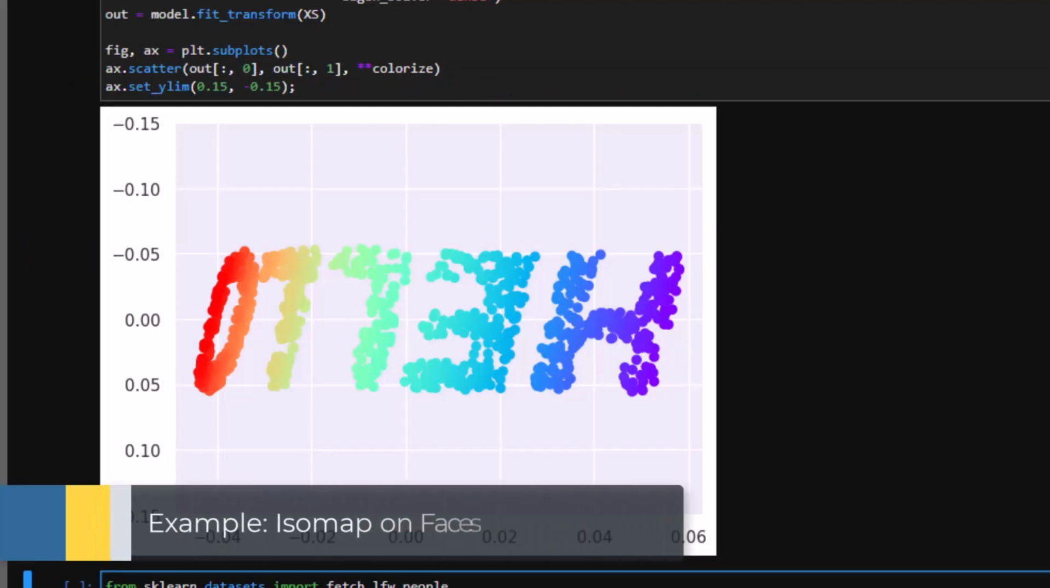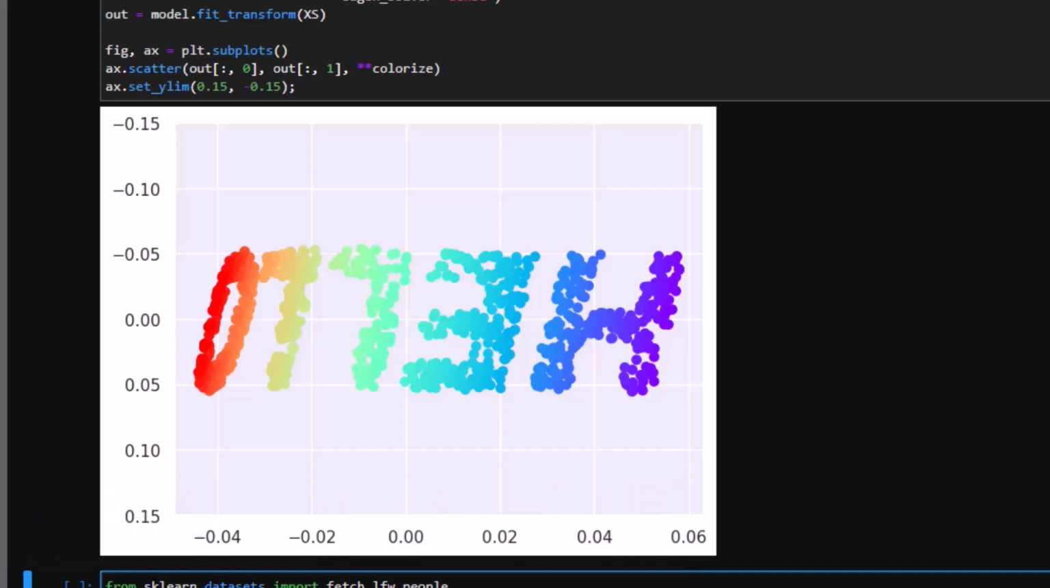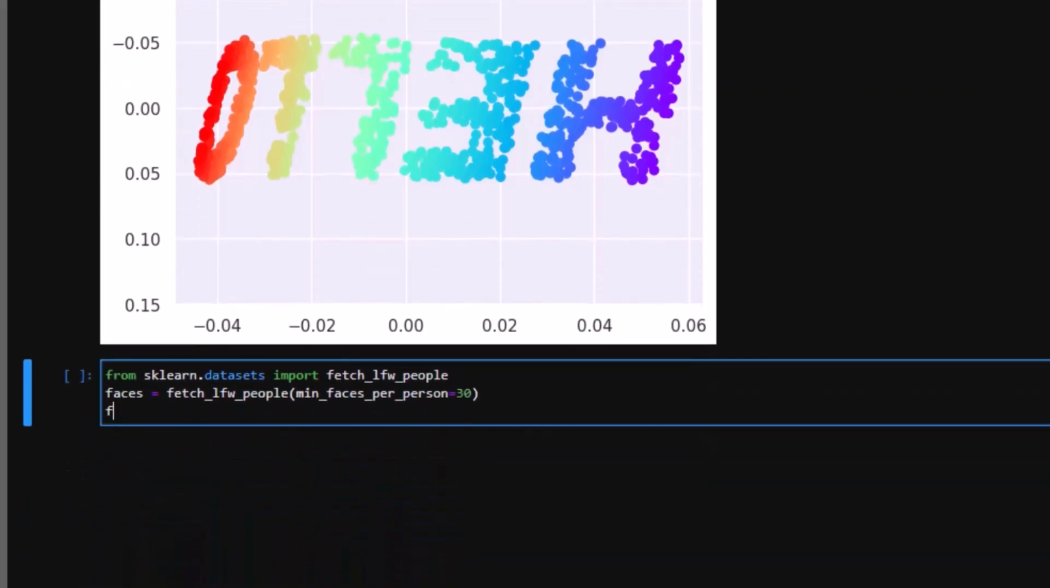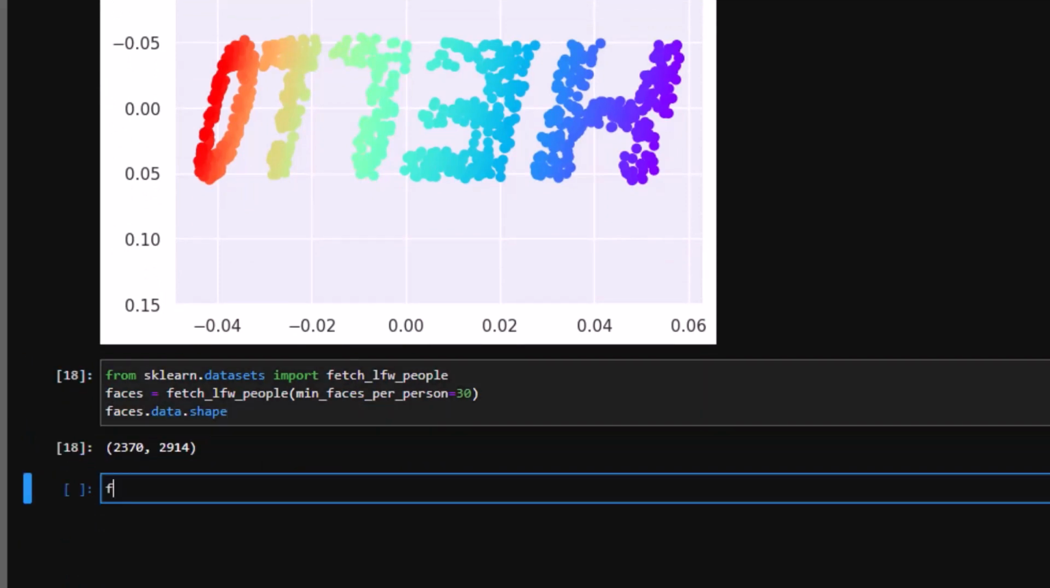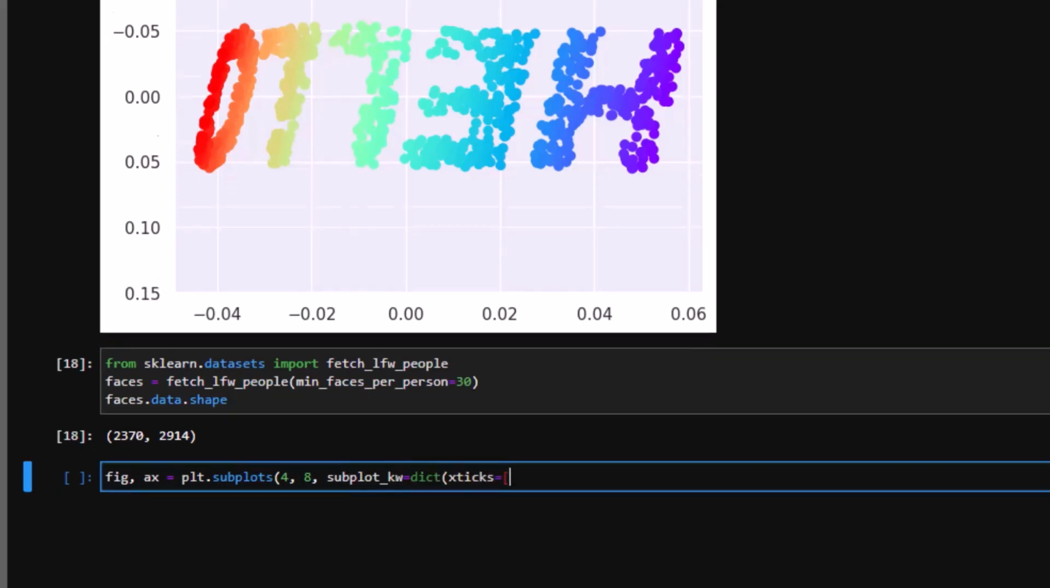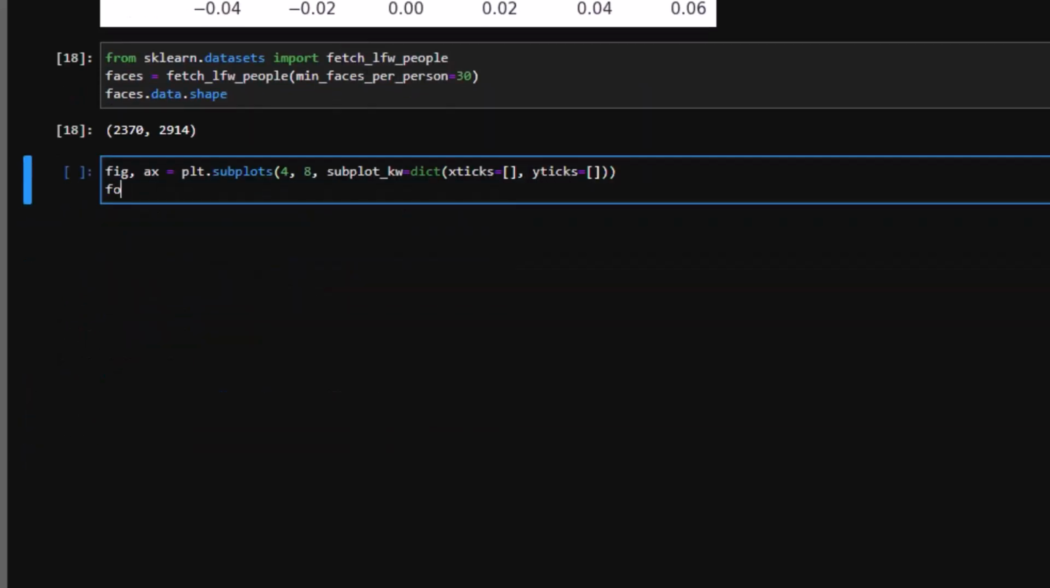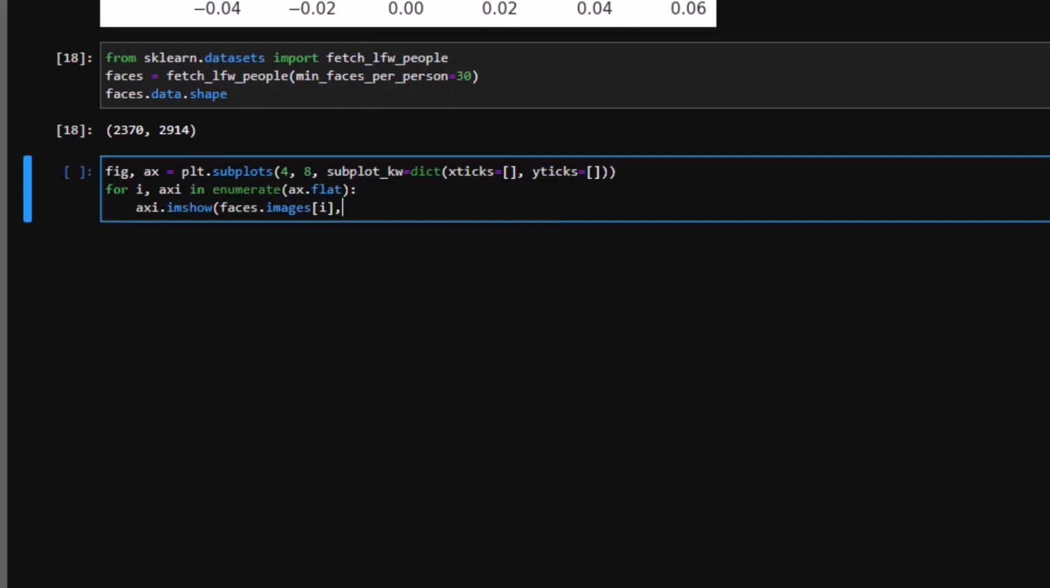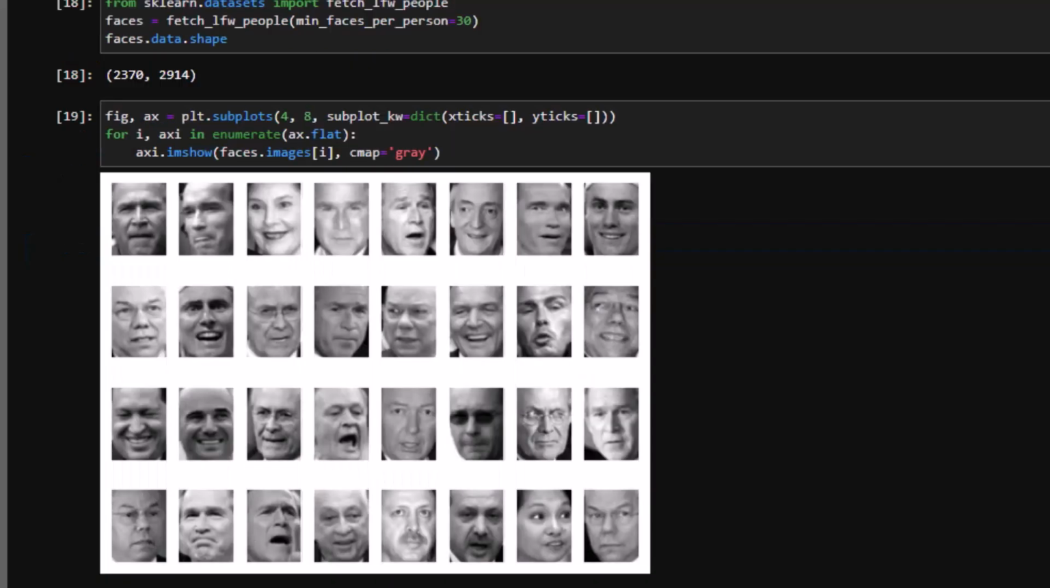Example, Isomap on faces. One place manifold learning is often used is in understanding the relationship between high-dimensional data points. Running this command will download the data and cache it in your home directory for later use. We have 2,370 images, each with 2,914 pixels. In other words, the images can be thought of as data points in a 2,914 dimensional space. Let's quickly visualize several of these images to see what we're working with.